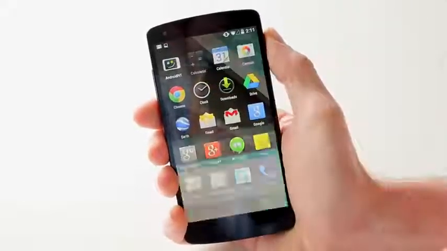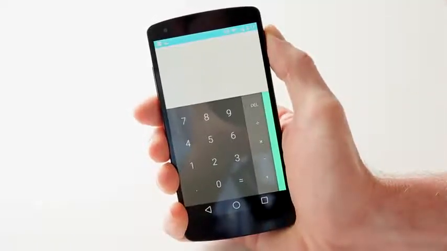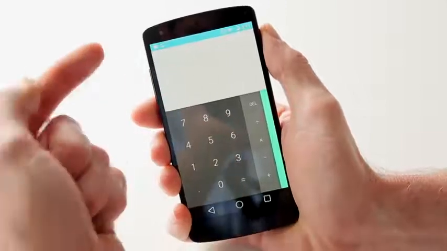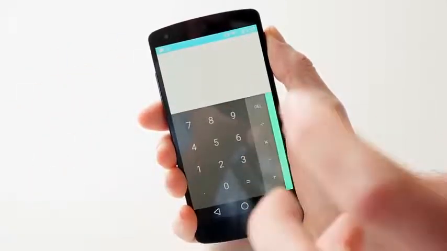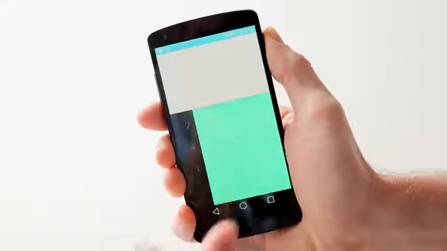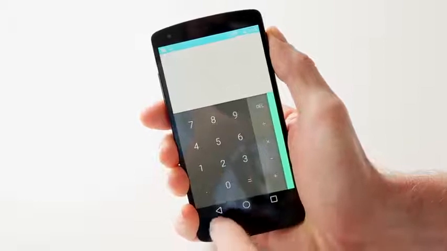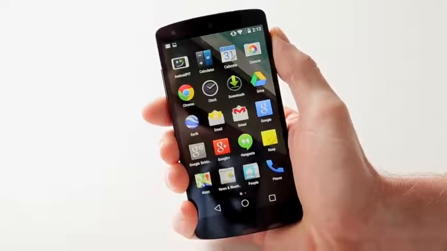So let's take a look at the calculator for starters, which is new. So you can see the adaptive coloring, I think it's called palettes, that Google talked about at the developer conference. So you can see the status bar at the top changes. It adopts a bit of the color from within the app that you're working with. So we've got some advanced calculator options there. What else do we have that's new?